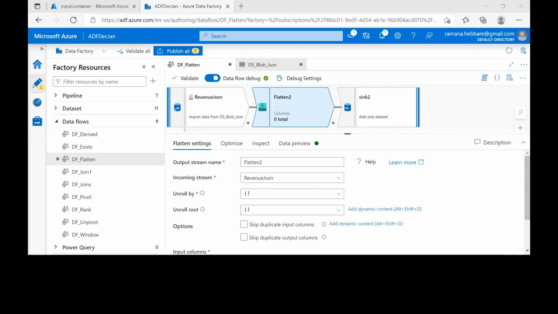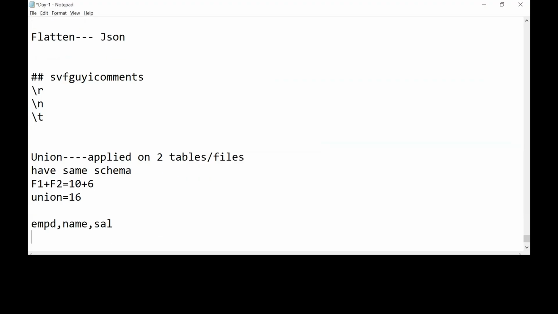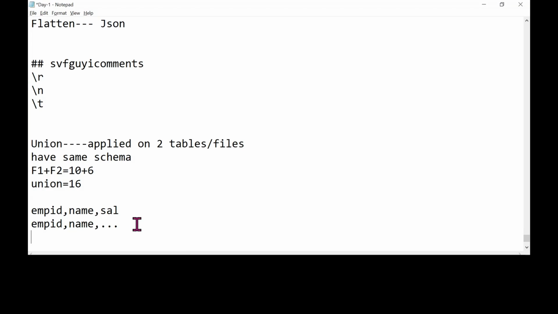Sorry to ask once again. If I have employee ID, employee name, and salary in the first file, and the second file has employee ID and name, with no third column, can I use union here? It will not work in this case either. The schema should be the same for both.